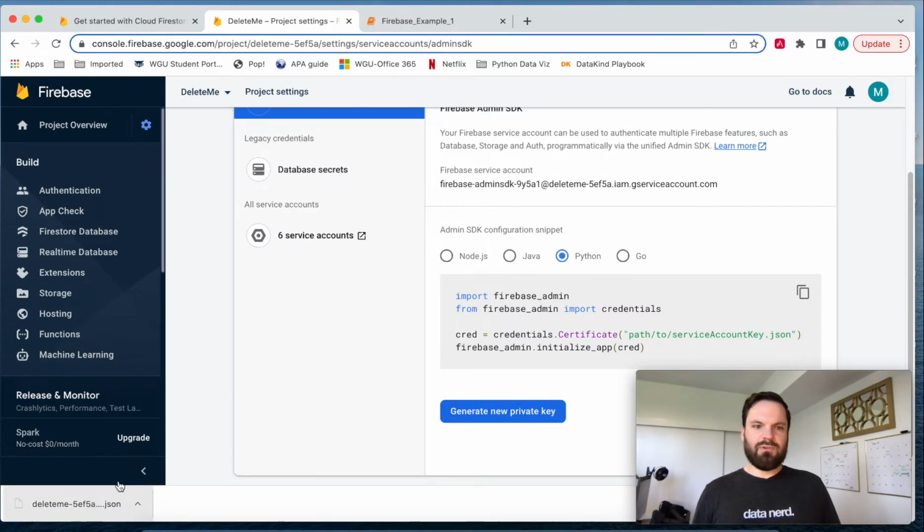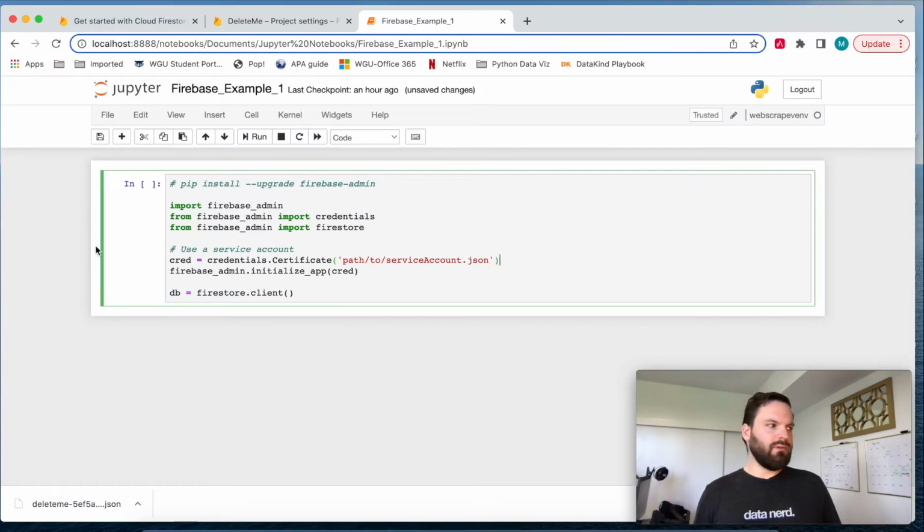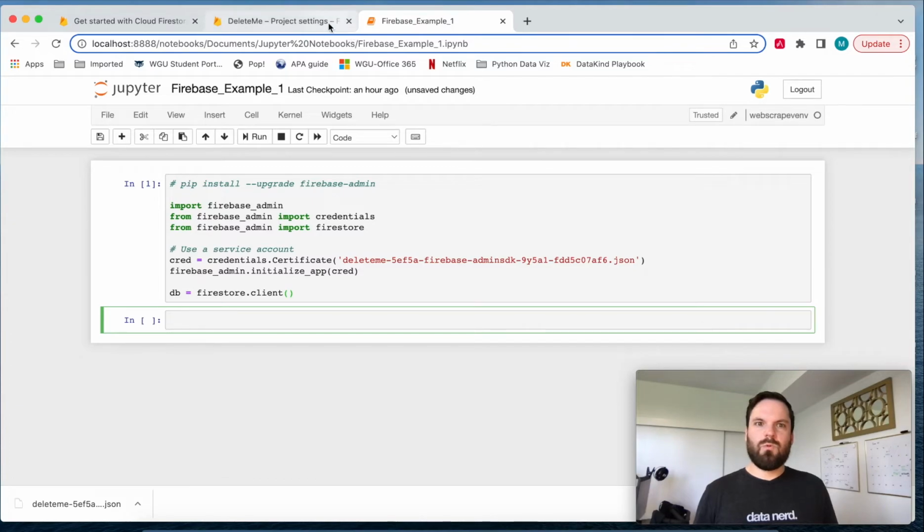What I'm going to do is put this in the same directory as my Firebase example. So I'm going to do that now in my Jupyter notebook. Okay, now I have the path, and this is the file name. So remember, I'm putting this JSON file that we just downloaded from Firebase in the same directory as this Python script so that I can just call it directly right here. And we are good to go. Hit shift return, no errors, wonderful.